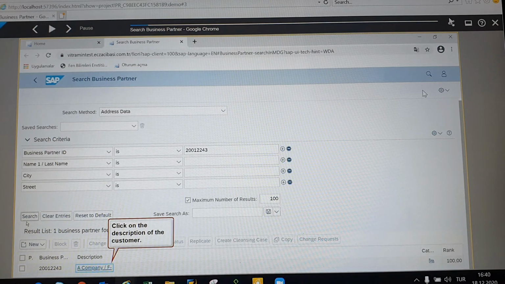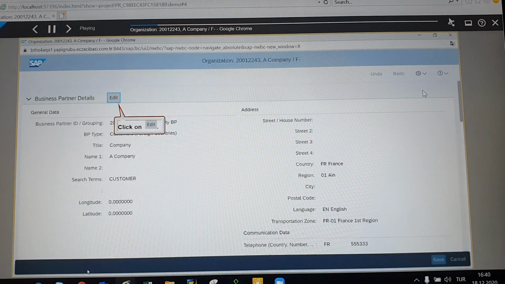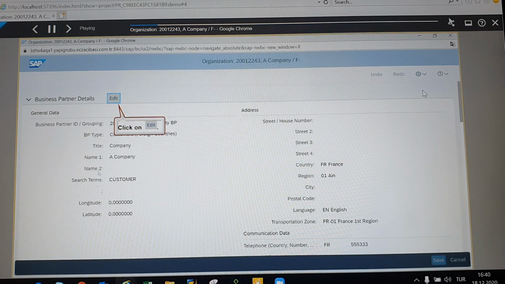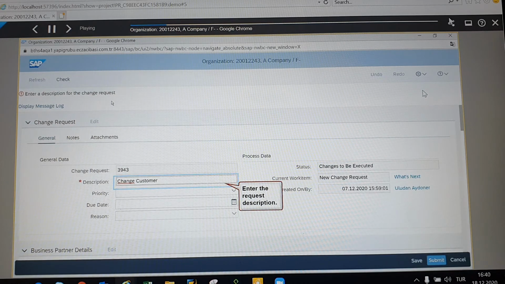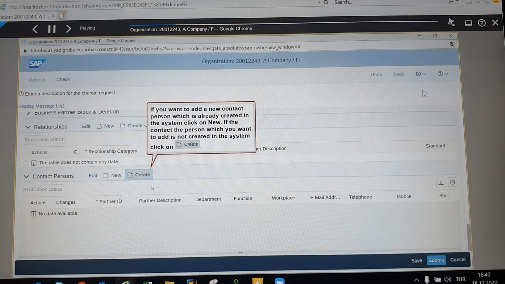You see the customer below. You need to click on the name of the customer in blue. Then on the coming page you need to click on Edit and start the change request on this customer. Again, we enter a description why we want to start the change request for this customer.